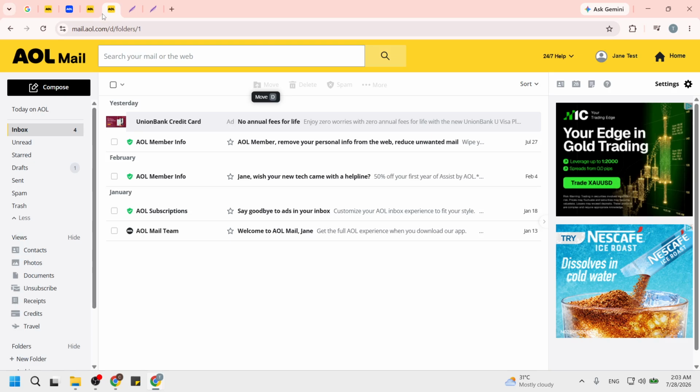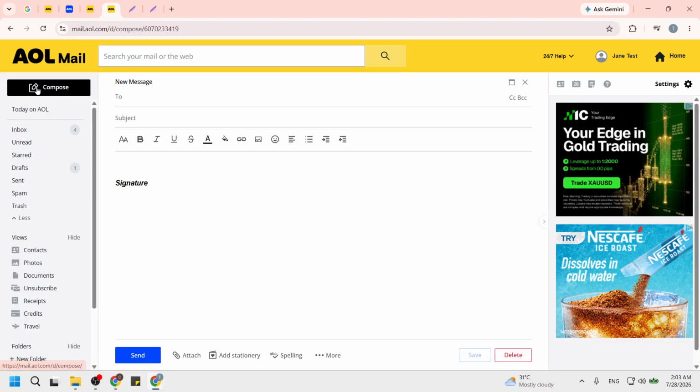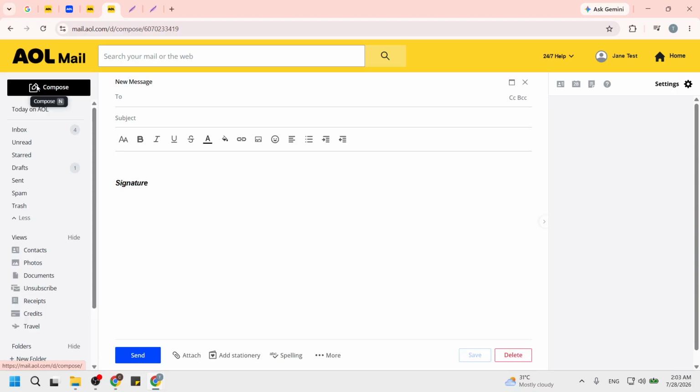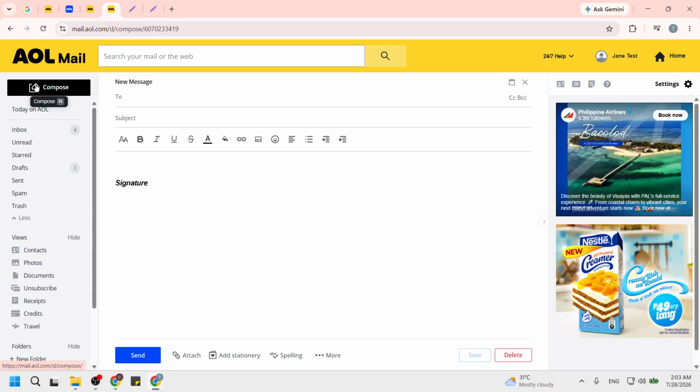From there, click the Compose button in the top left corner. It usually appears as a bold button labeled Compose above your list of folders. A new message window will slide open on the right side or pop up over the inbox, showing empty fields for To, Subject, and the main message body. This is where you will add your CC.